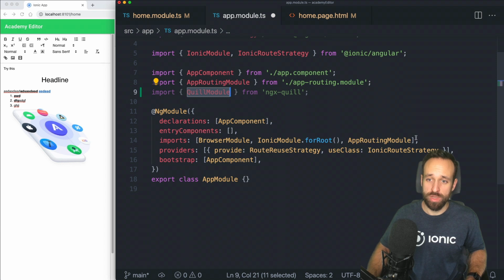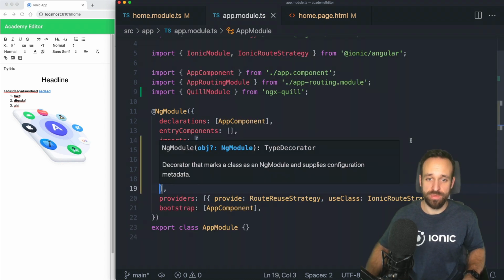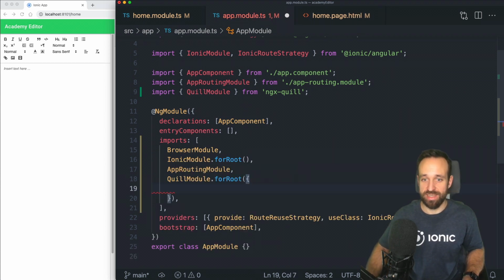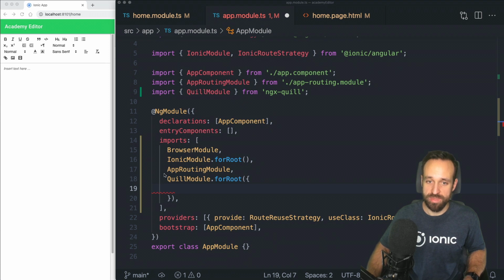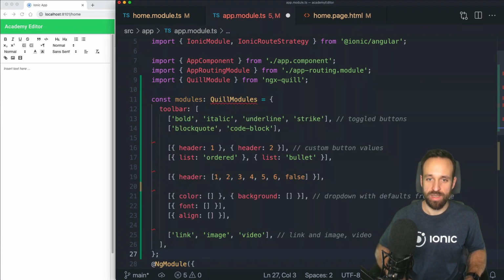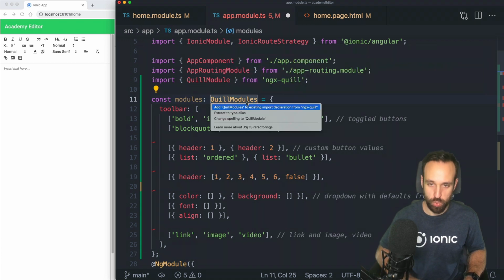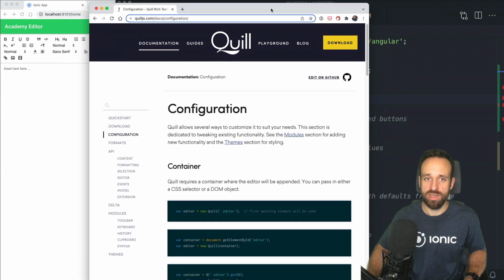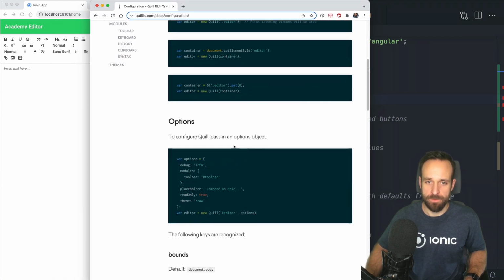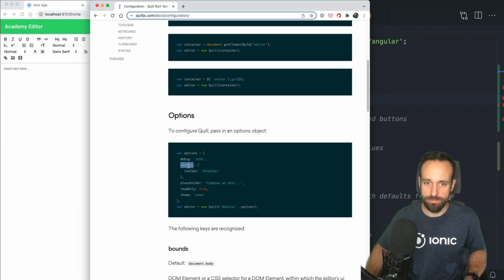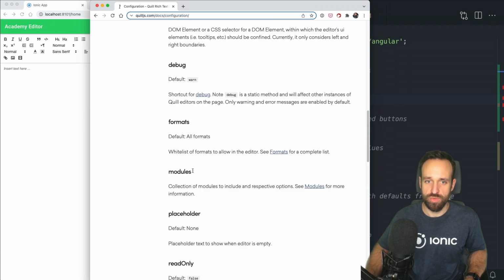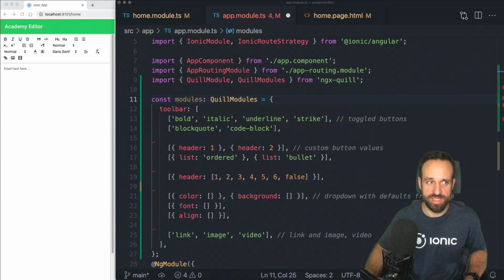So let's add the Quill module to our app module, and then we're gonna add forRoot in here, and then we can add our Quill config in here. And for this, I'm just gonna create something I've prepared up front, which looks like this for Quill modules. So there are different blocks for the configuration of a Quill editor. You got debug, you got modules, you got placeholder, read-only, theme. It's pretty well described in the official Quill.js documentation.